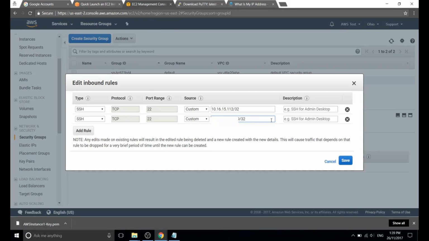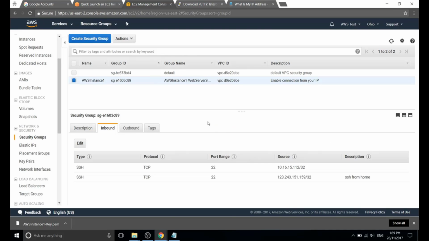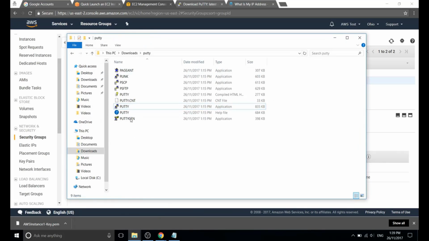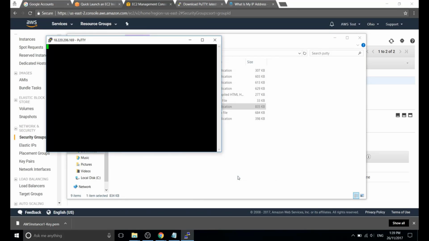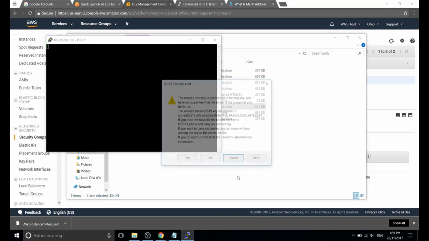Put /32 and give a description, SSH from home. Then click save. Yes. Yep.